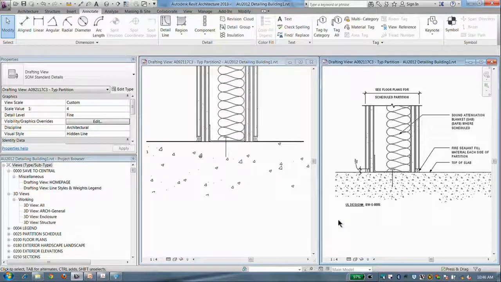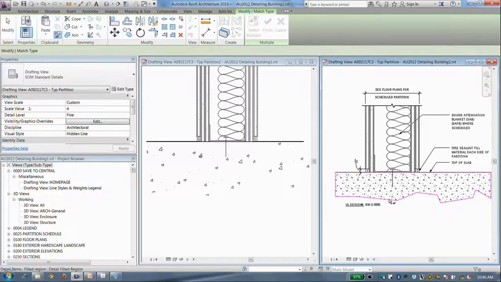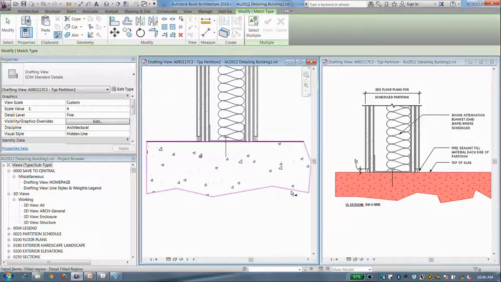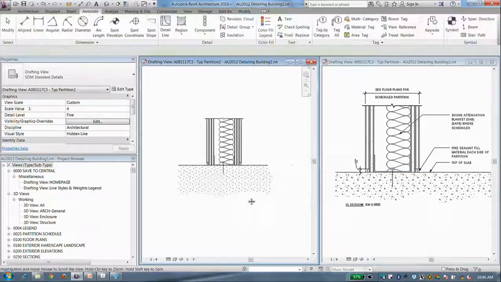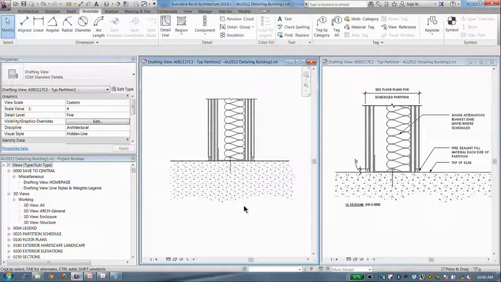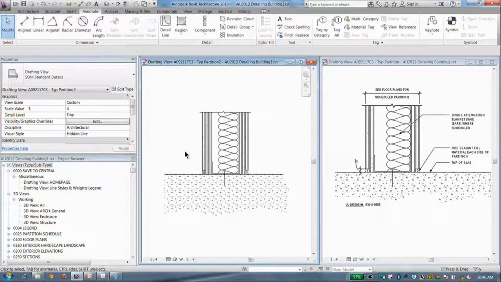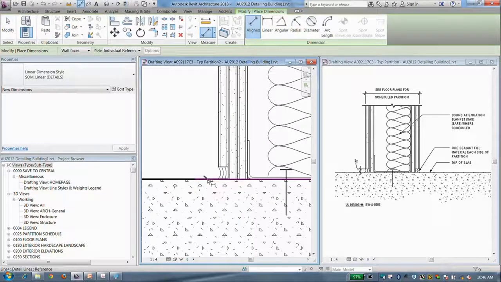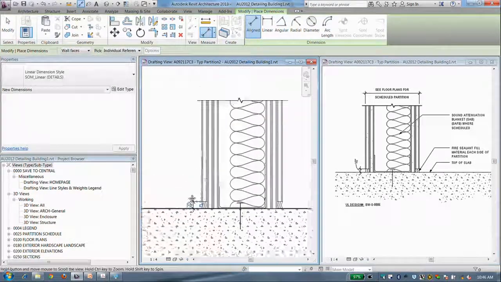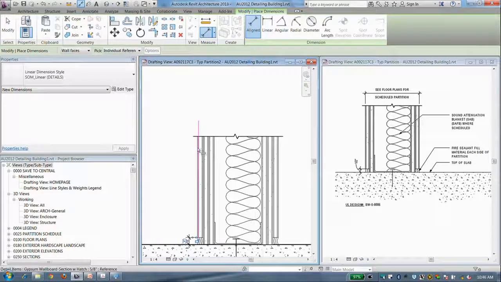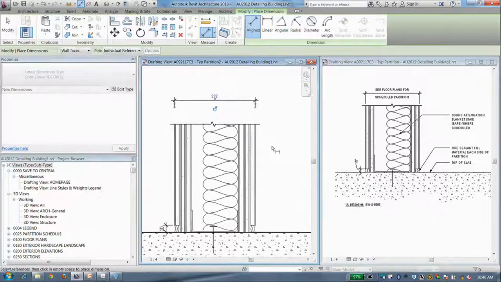I'm going to use the match tool, MA, to match this filled region to the one that's over here. Very useful tool for coordinating the different types that you're working with. And we're going to quickly just annotate and draw some dimensions in here. Let me go down here and drop that in there, about 3/4 of an inch. And then we'll dimension this.